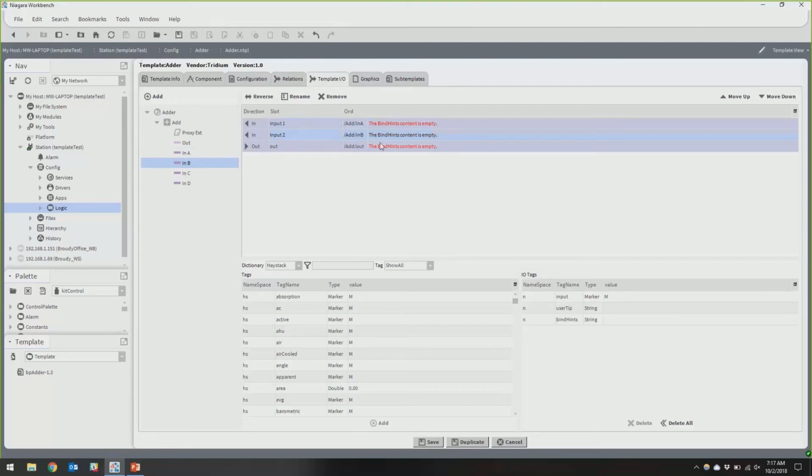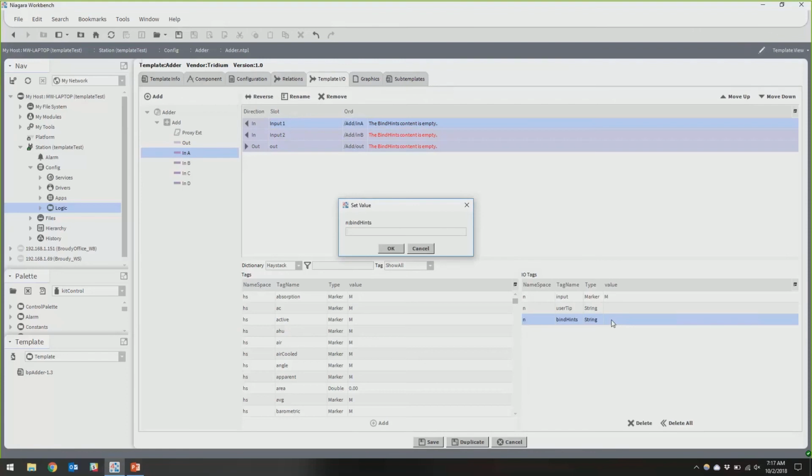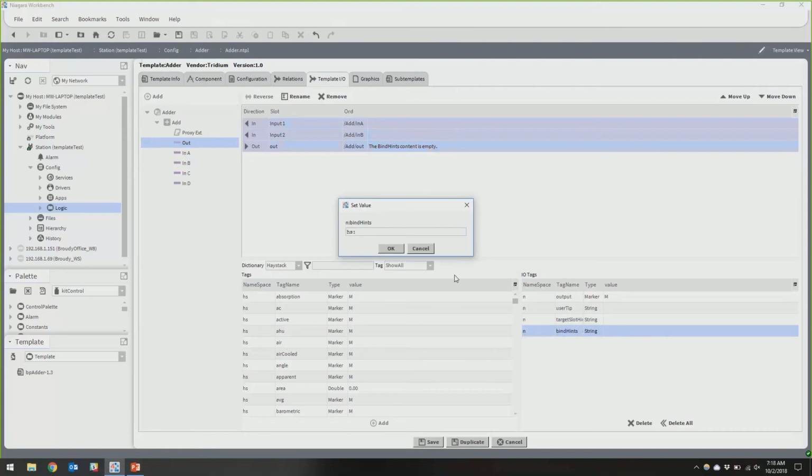And you'll notice it's yelling that there's no bind hint contents. So if I go in here and bind hint, that's where we're saying we only want to show the temp tagged points. So if I just make this HS temp and this guy HS temp, this one is HSSP. We only want the set point tag to be there.